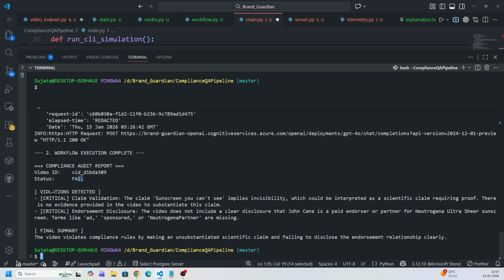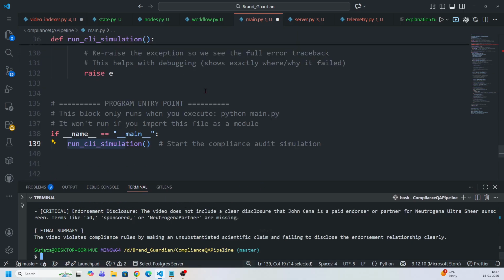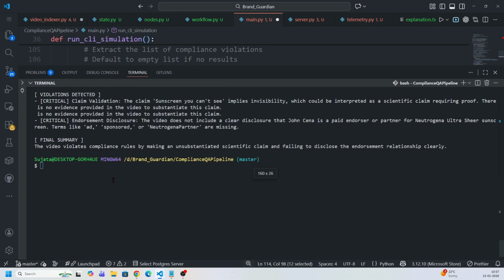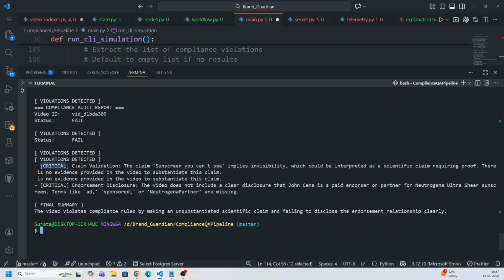Okay, so if you see what are the violations detected, this is the severity, this is the category, and this is the description. Please note, when we defined the code, if you go here, we had defined severity, category, and description. So you can see that severity is critical.